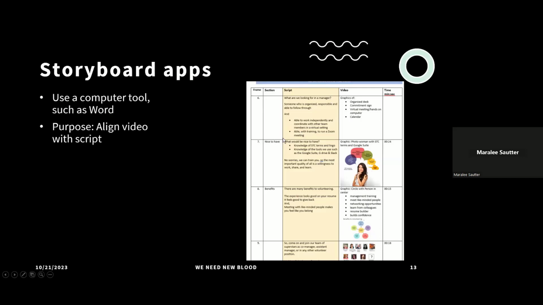So I use Word, and this is some of the frames that are written out here, like the nice-to-have frame. I did actually put the slide in there after I created it. However, typically what you do here is you will identify in the video what you're looking for. So right up above that is a graphic, a photo of a woman with STC terms and the Google Suite. So you can identify the video by the written word, so to say.